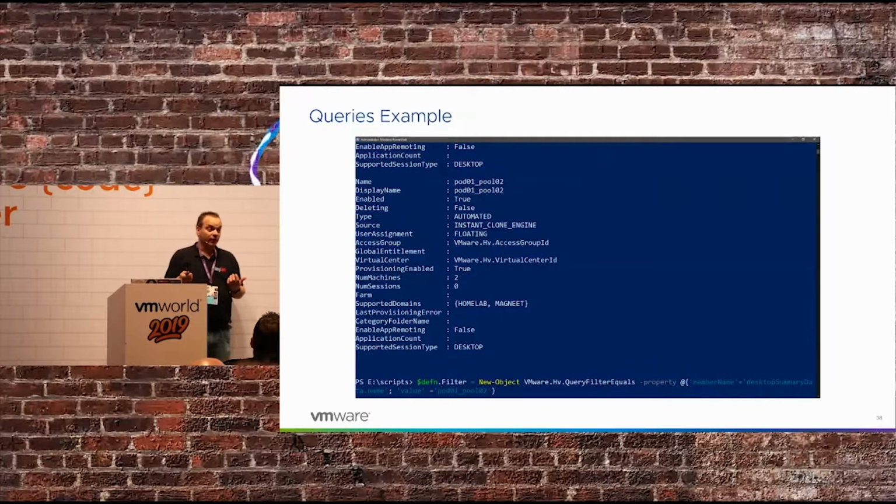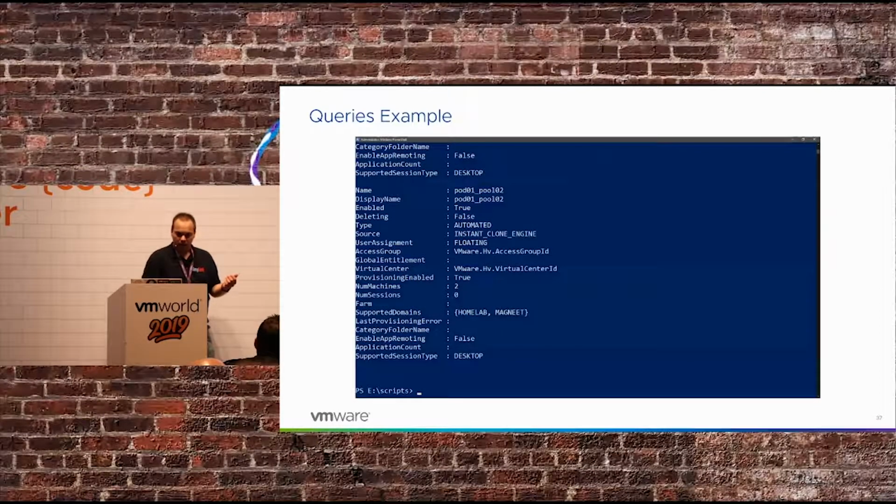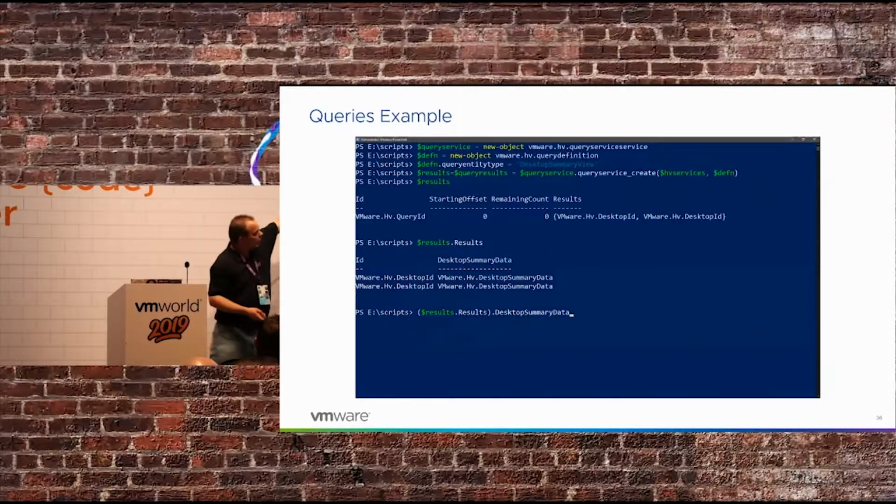Let's define a filter. Again, you create a new object inside of the definition that we created earlier. Right? If you go back, here you've defined the definition of what you're querying, and you add a filter to that at this point.